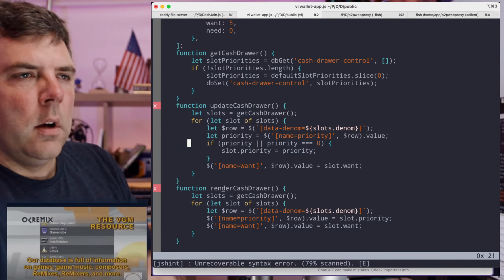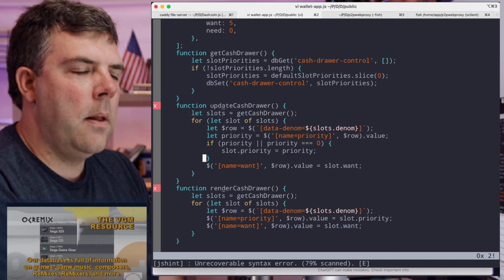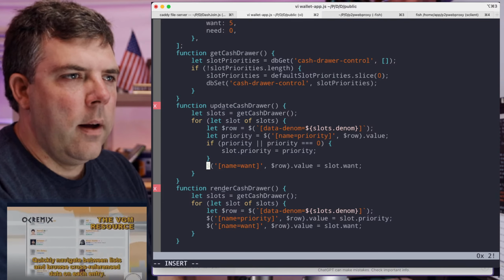Quadruple equals. That's how Chuck Norris programs in JavaScript, y'all. Don't pretend like you didn't know.